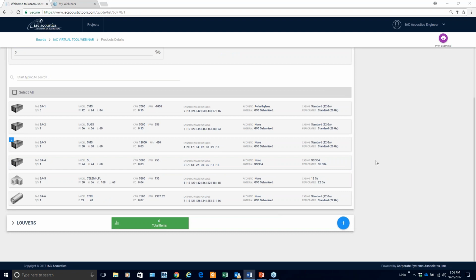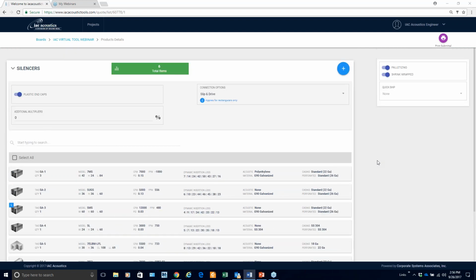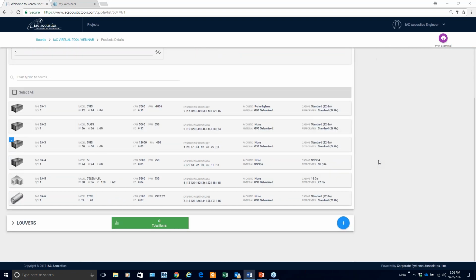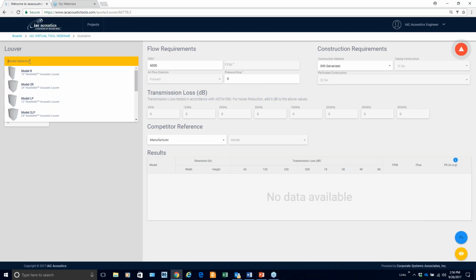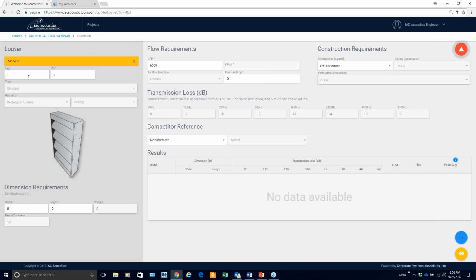So we've now gone through some different arrays of adding in silencers. Let's add in a louver. Kind of show you the program here. It's basically the same philosophy as adding in a silencer, just a little bit different. We have the model selections up here, so you can type in the R, you can type in the LP, again, if you know the signification of what the actual louver is. And through here, let's go ahead and use the model R. Let's label this one SA-7.